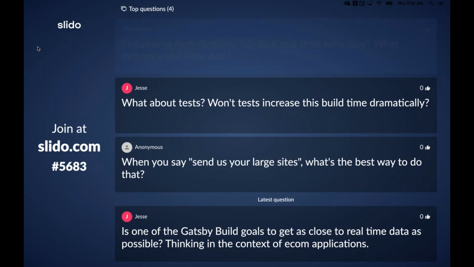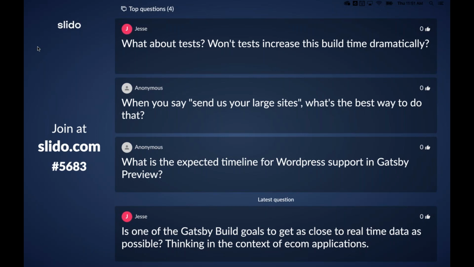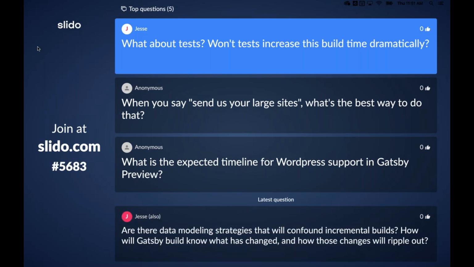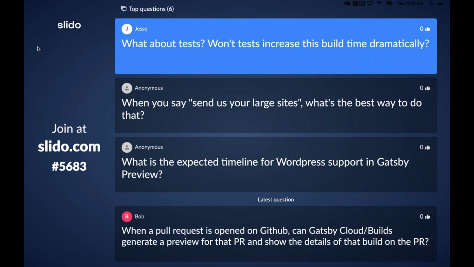Alrighty. Our next question from Jesse is, what about tests? Won't tests increase this build time dramatically? I'd love to hear that question maybe on Twitter or something, because I don't know exactly what you mean, but tests, at least with the current approach to Gatsby Cloud, wouldn't be run unless you run them as part of the install step. So we just run your package JSON scripts, and if you happen to have a post install script which ran your tests, that would be included in the build time.